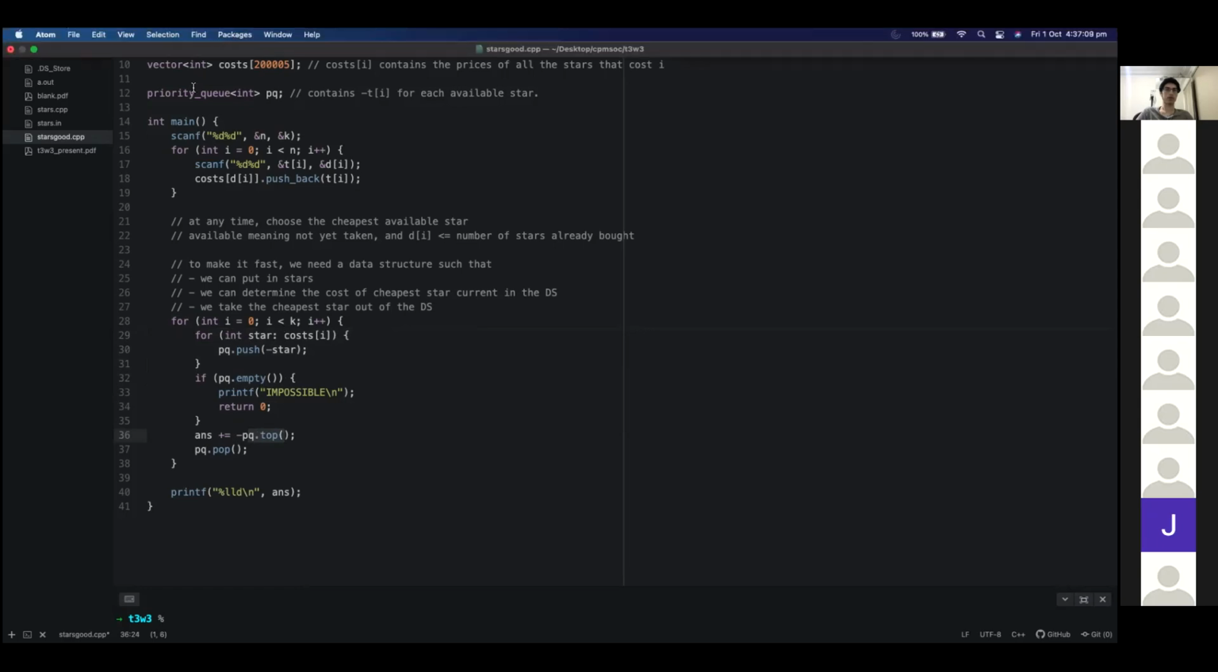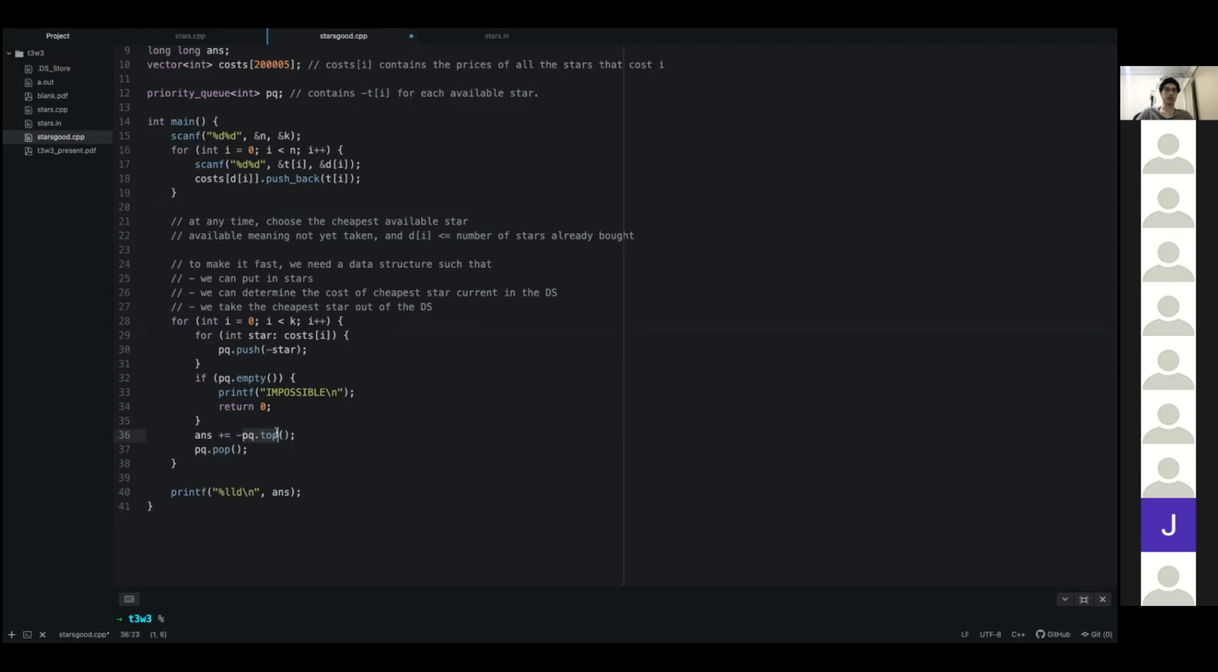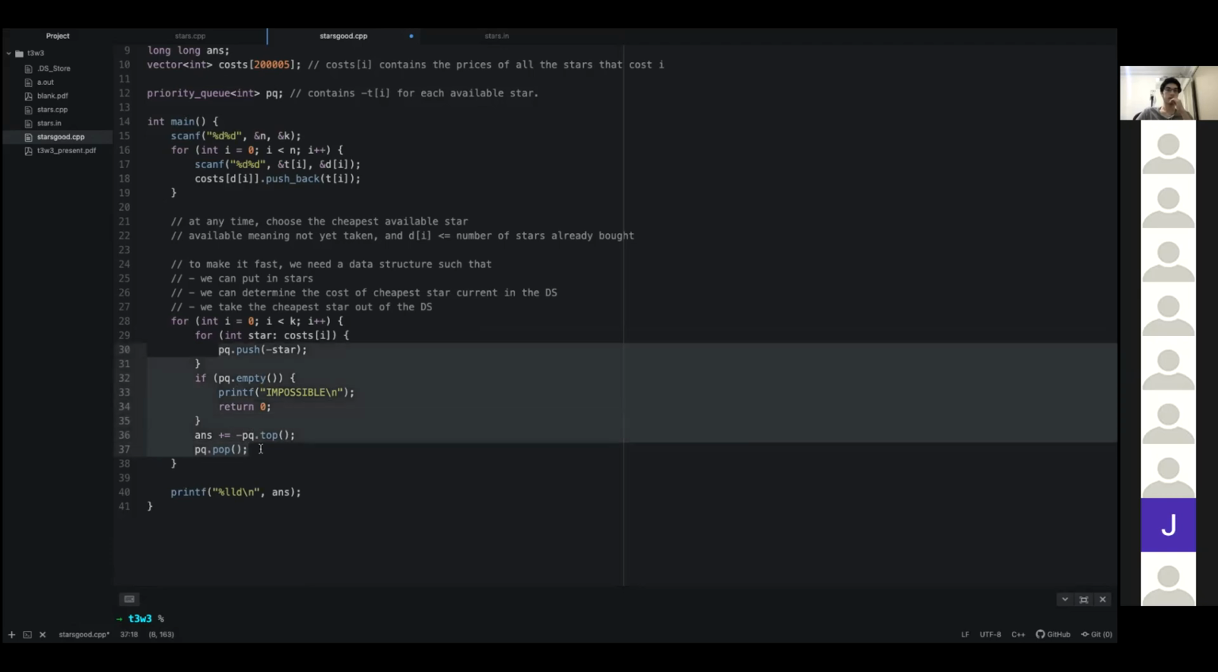So pq.top, before we used a loop and we used our cheapest option, but now it actually can do this really fast. So every operation here is either log or constant time. That one's definitely constant time. That one, I think it's constant time. That one's probably log time. And that one is log time or constant time. I don't remember. But yeah. So log, in case I need to mention it, is much faster than order n. So all of these operations will be done fast.